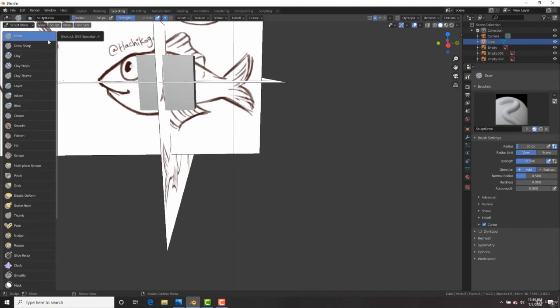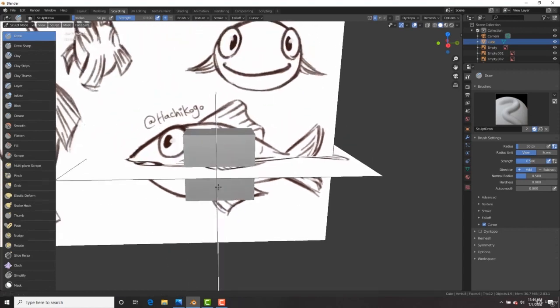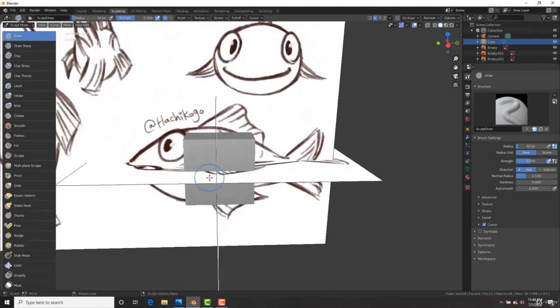We got the draw brush. We got the draw sharp brush. We got the crease brush. Oh yeah. So this is going to be a lot of fun. All right, I'm excited. In the next video, we will start to do some sculpting on here.